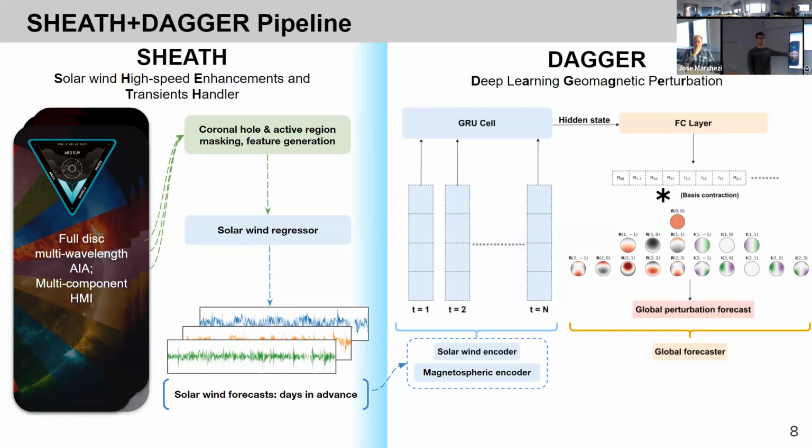You feed this into a solar wind regressor, and I won't go into too much detail about the machine learning, but I'll be happy to talk about that in questions. This is an XGBoost gradient boosted tree. We get some solar wind forecasts, some time series of temperature and wind speed, et cetera, that we then have the option to put into the downstream model, or we can use real data to put into the downstream model to predict from L1 what the magnetic perturbations are going to be on the ground.